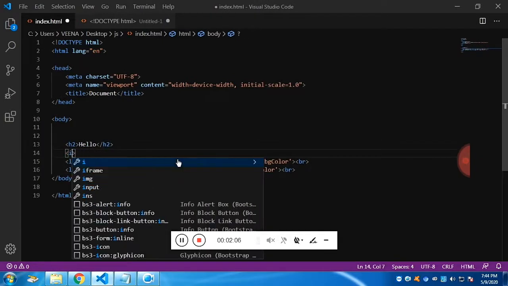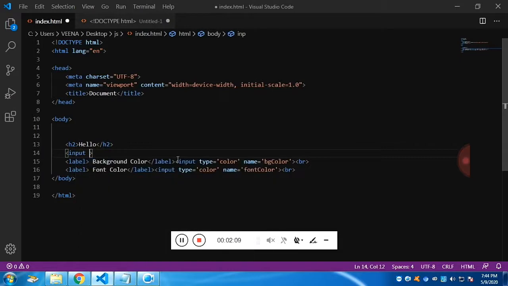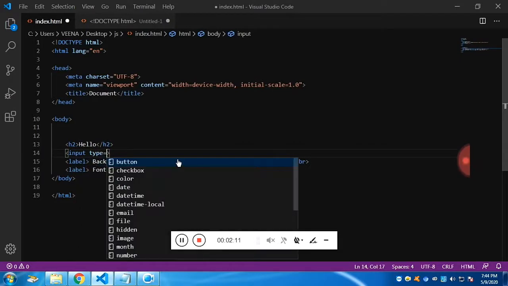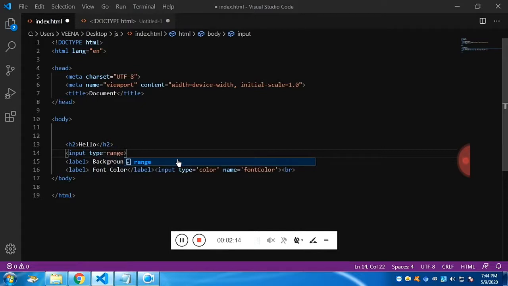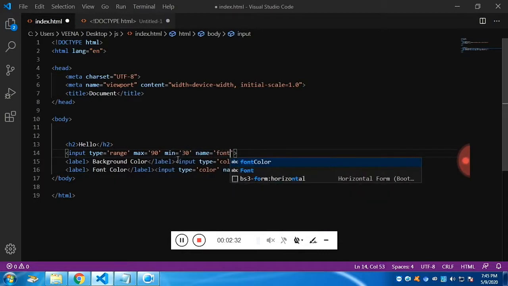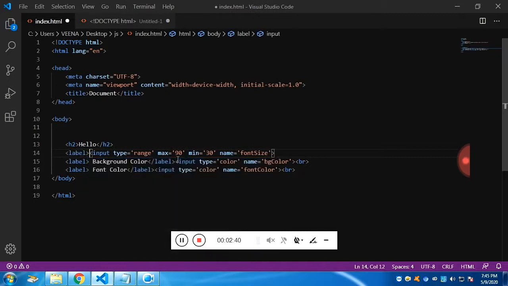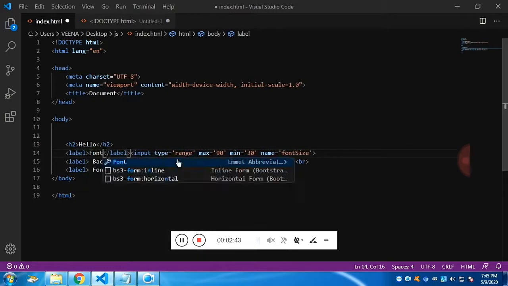Again, we are going to have a slider, input type equal to range, and there would be two attributes, which are max and min. My default font size here I'm going to keep as 30 pixels. So the minimum value would be 30 and the maximum value would be 90. And I would be giving a name because this name is the variable name I would be using in the CSS. Fine. Now let me add a label to it. So here it would be font size.